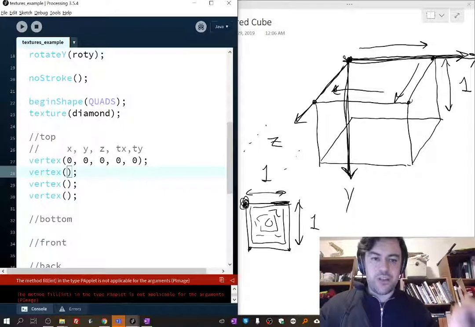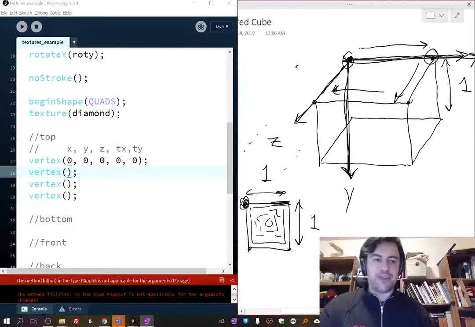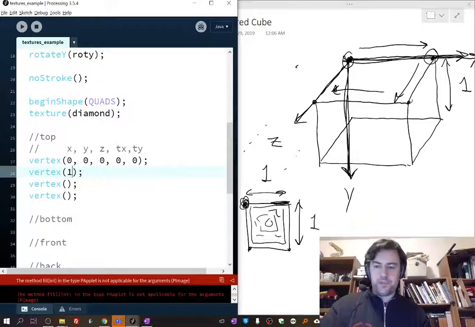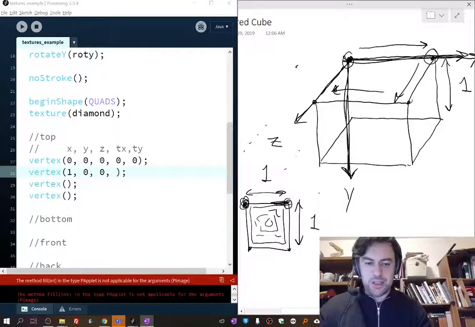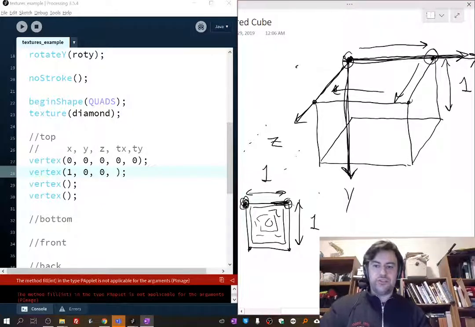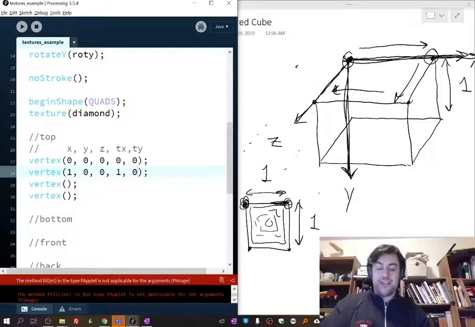So we've done this one. Now we'll move over to this one. We're moving along the x direction, right? So that means our x is now going to be 1, but y and z are still 0. And that corresponds to this in our texture, which is 1, 0. Okay, so that's the next vertex and how it corresponds.